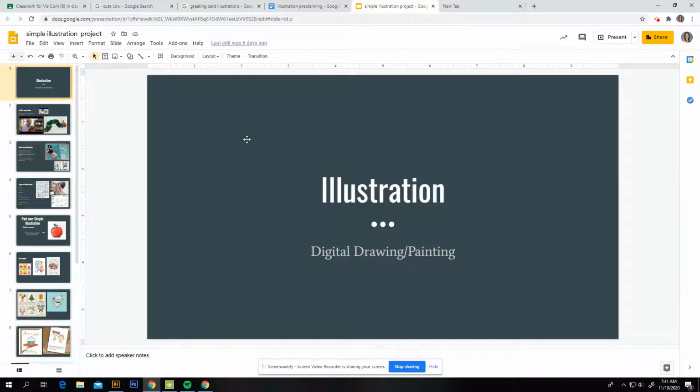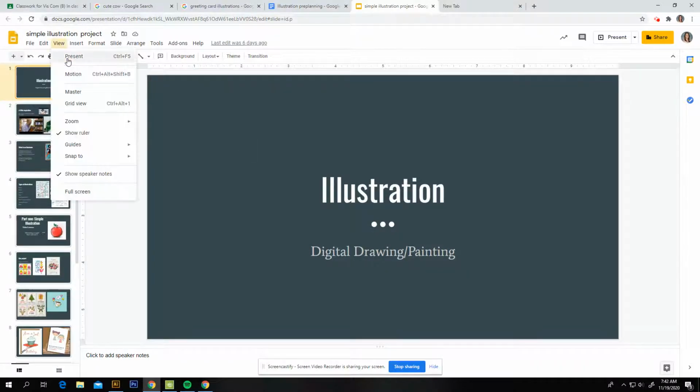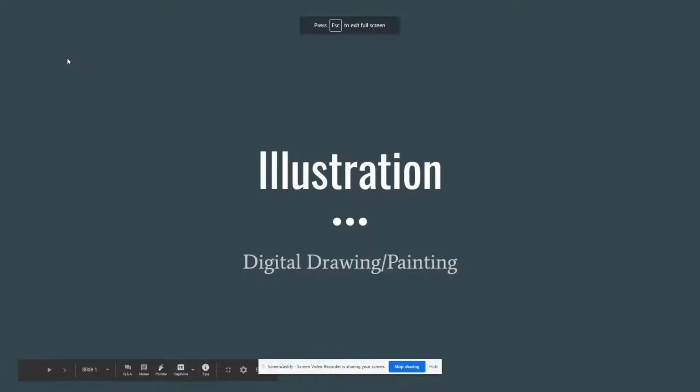So, illustration. You have this slide presentation in there. We're going to go through it briefly here today, and then I'm going to show you your assignment. You have 2 days to get this assignment done. 2 days to get the pre-planning, because that's what we're doing today. We're doing some research and some pre-planning, some sketching if you want to, getting ready for the project.